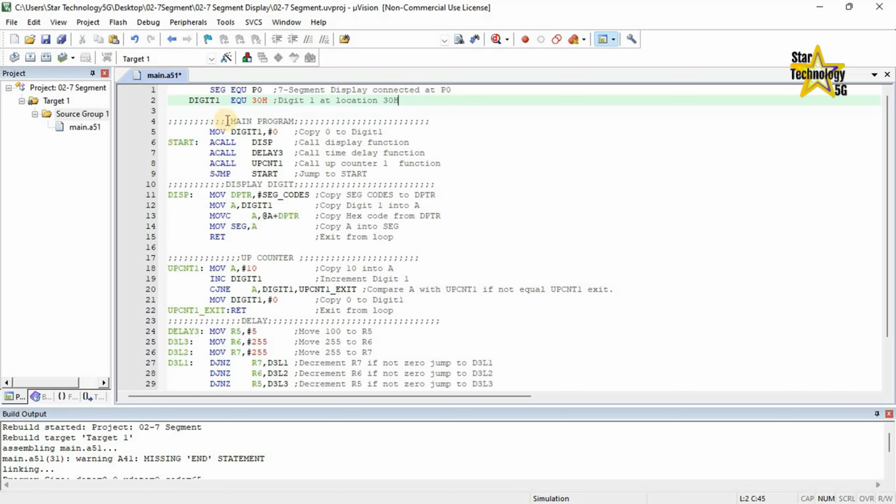Main program. This is the main program loop. MOV digit 1, #0. Copy 0 to digit 1. Move number 0 to digit 1. Now the value of digit 1 is 0. START. This is a label. ACALL DISP. Call display function. Here is the display digit function.